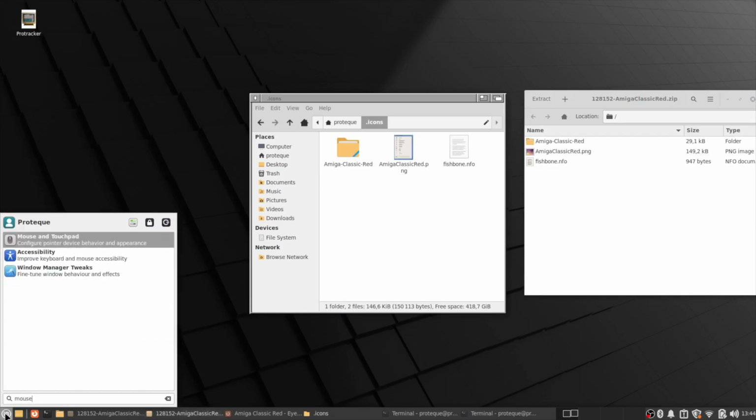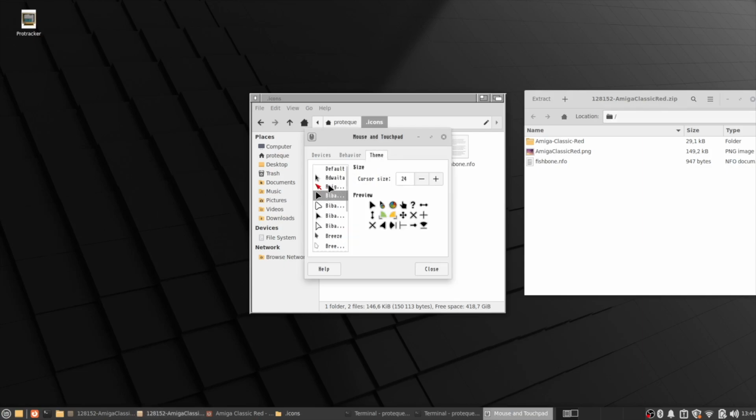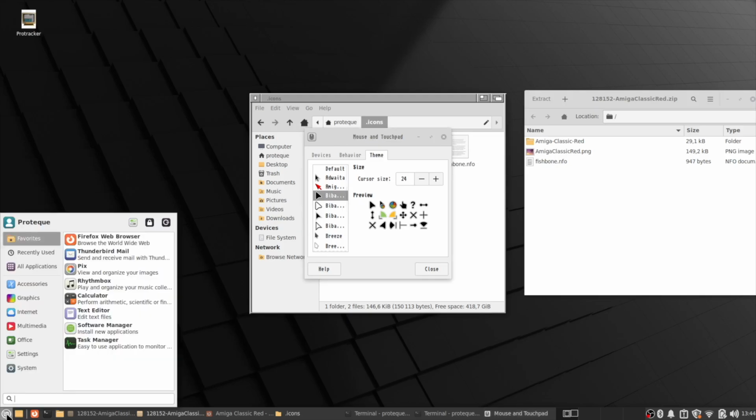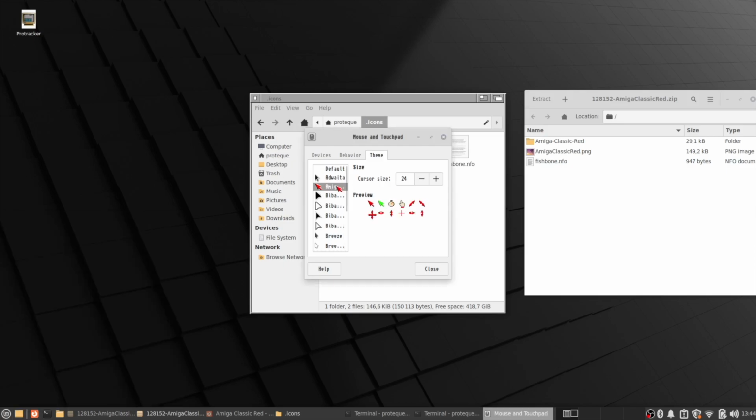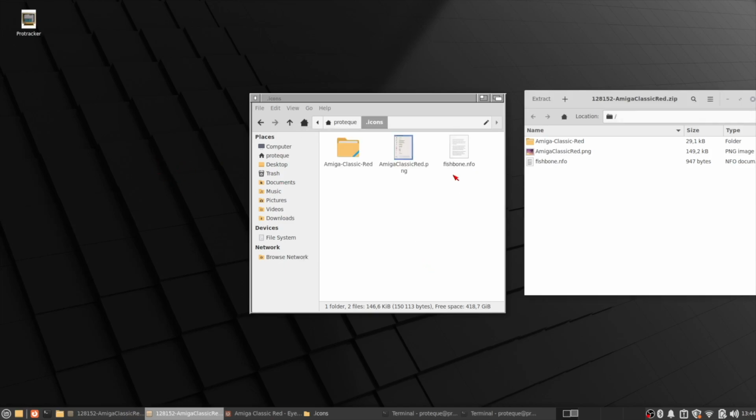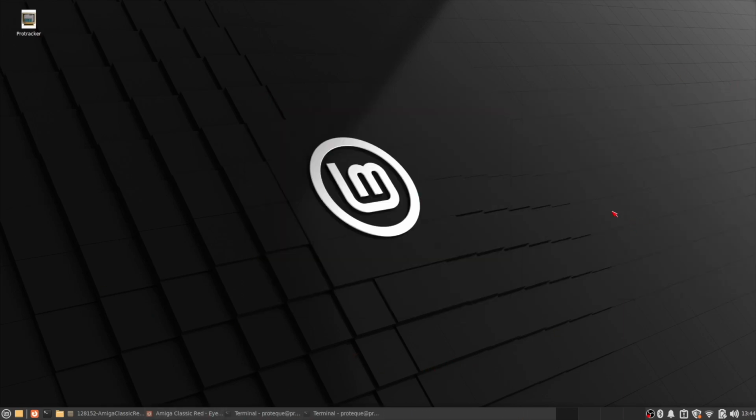Now it should show up in mouse and touchpad under theme, and it does. I repeat, on the menu, you search for mouse and you open mouse and touchpad and you choose Amiga. And now you have the red mouse cursor that the Amiga is known for. Of course, we are still quite far away from being an Amiga desktop. It still looks like Linux.